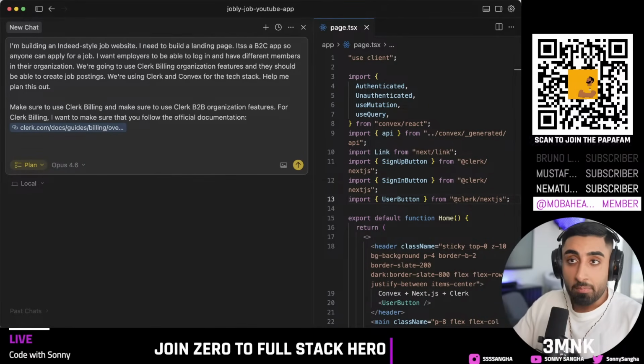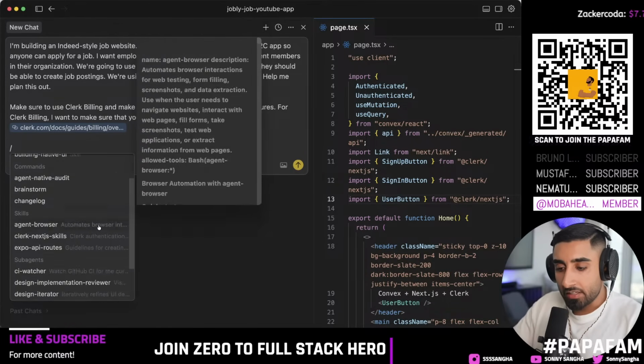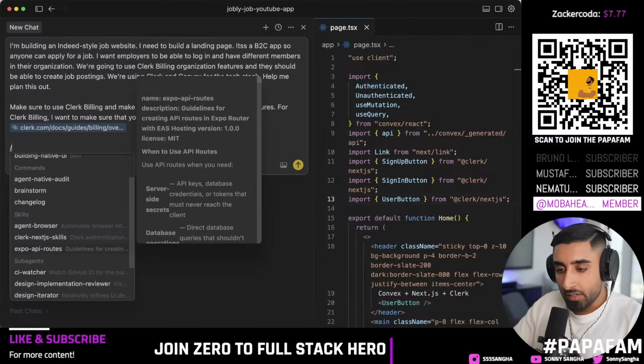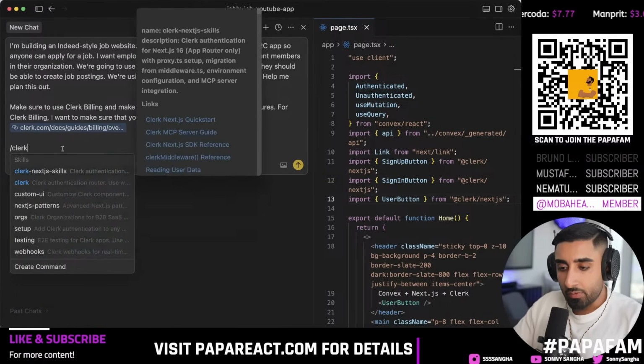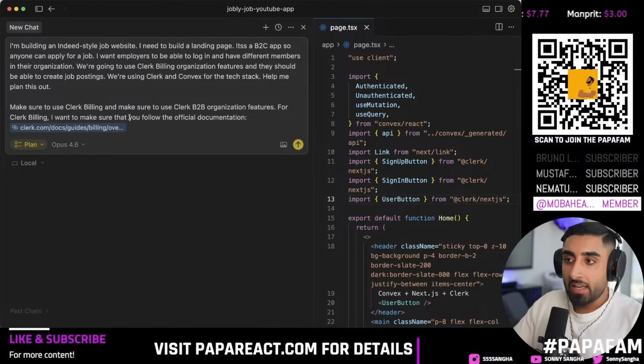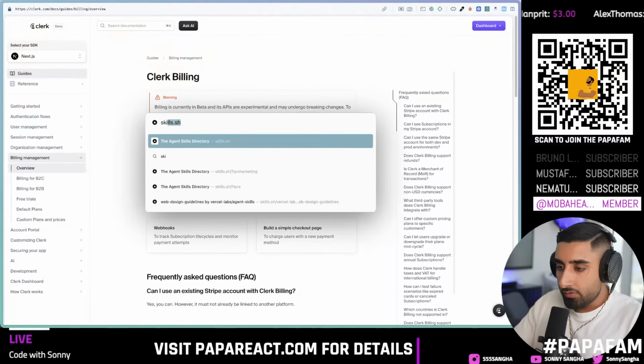Now, bear in mind, we've installed a bunch of skills, but if you want to explicitly tell it to use a skill, you do / and you can see I've got a bunch of skills installed. Right. So if I was to type in Clerk right now, you can see I've got Clerk, Next.js skills, and so forth. Right. So before I hit OK on this, I want to introduce you guys to skills.sh.